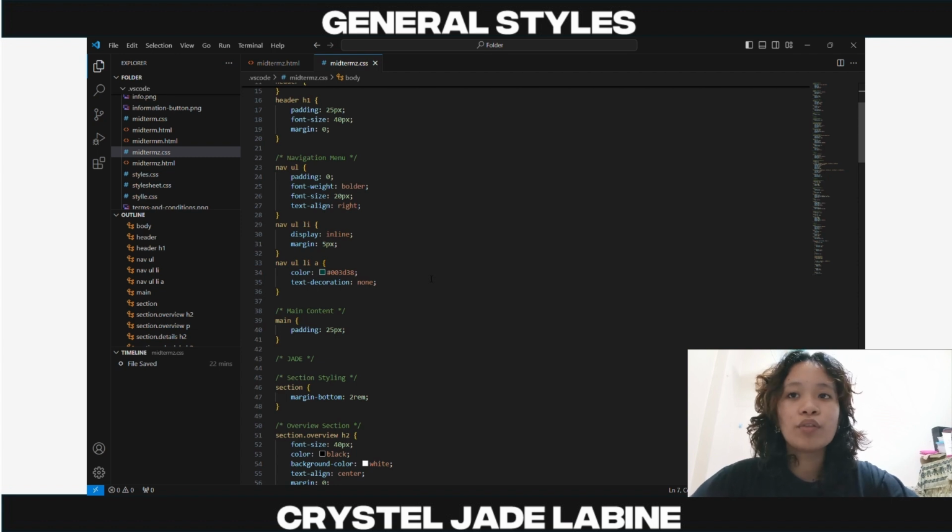Dito po yung ating color font. And then, naka-display inline po siya since lahat po sila ay nasa iisang line lang po. And then, we have the font weight bolder para makita nyo po, and 20 px or pixel po siya.